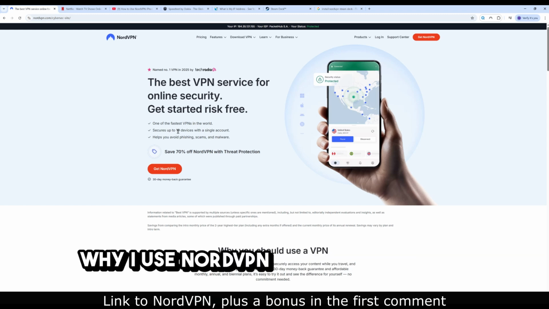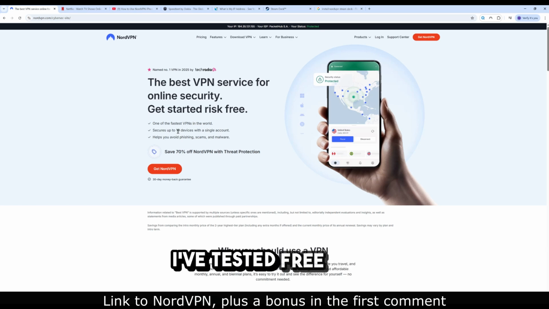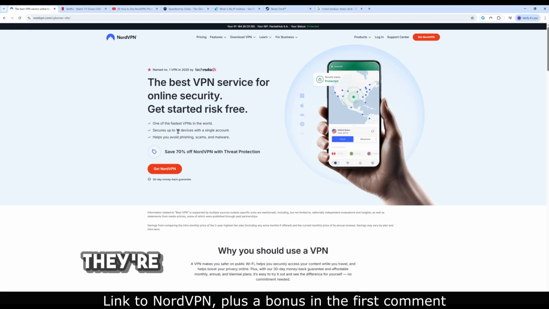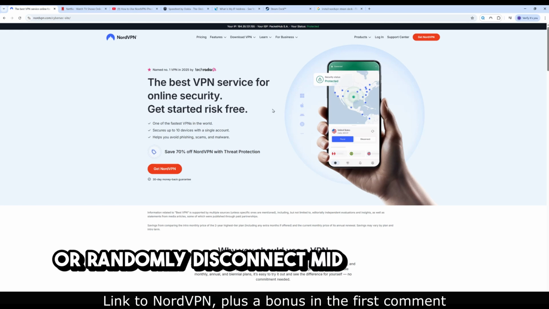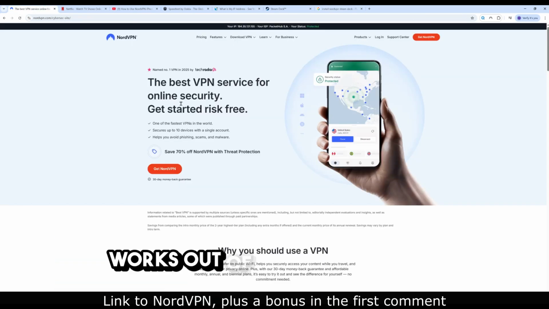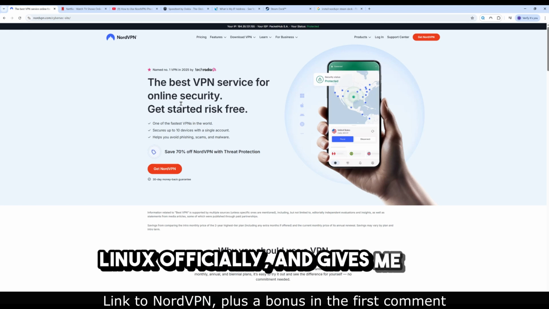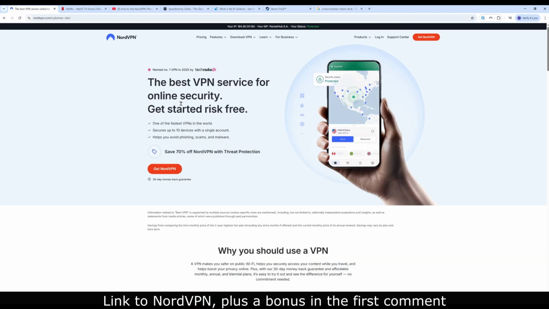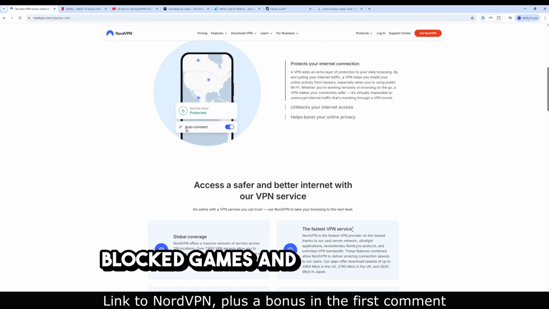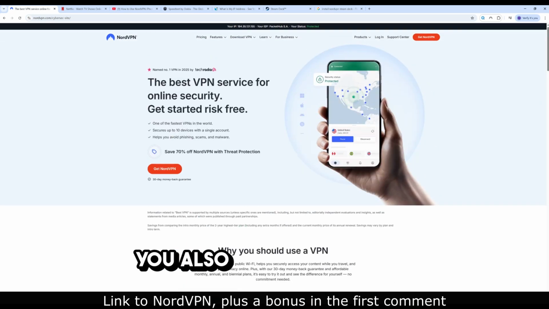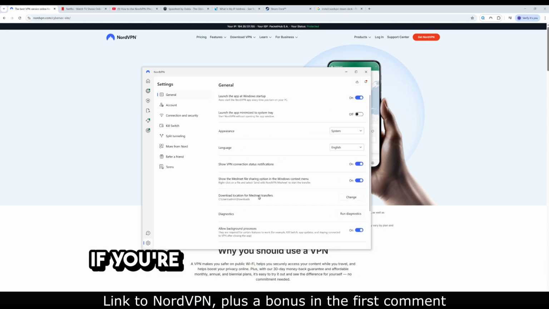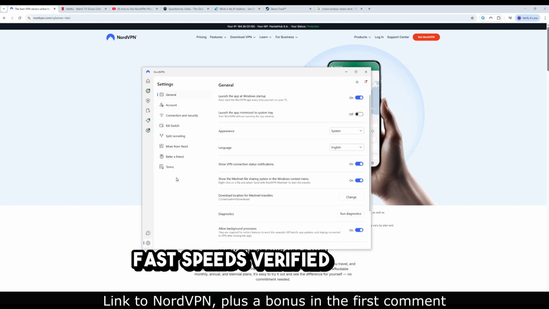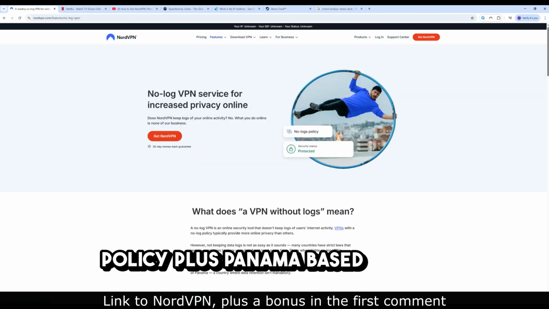Why I use NordVPN and not free VPNs? I've tested free VPNs on Linux and Steam Deck. They're either a nightmare to install, don't work with Proton, or randomly disconnect mid-game. NordVPN works out of the box, supports Linux officially, and gives me full-speed servers around the globe. I've even used it to unlock geo-blocked games and better pricing. You also get 10 devices per account, Threat Protection Lite, and obfuscated servers if you're in a VPN-blocking country. The NordLynx protocol equals blazing fast speeds, plus a verified no-logs policy and Panama-based privacy.